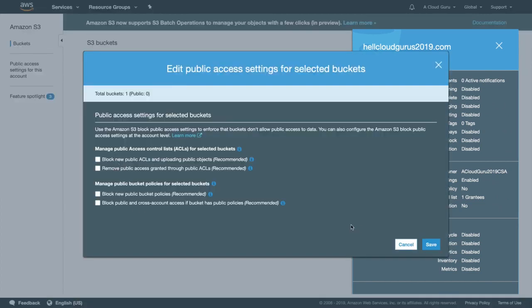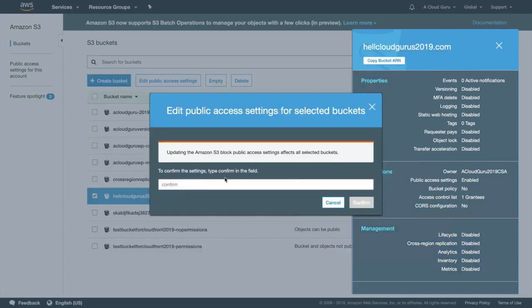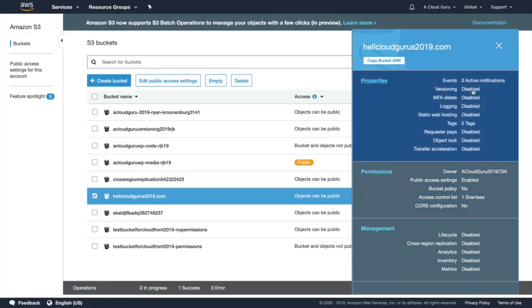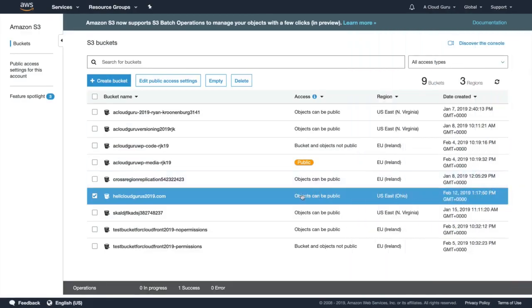Make sure these are all unchecked. Go ahead and hit save and just type confirm. And that will then change our permissions so that objects can now be public. It's critical that you do that.